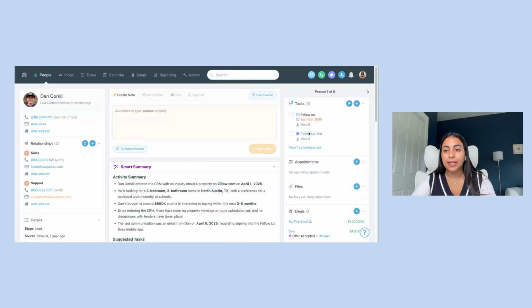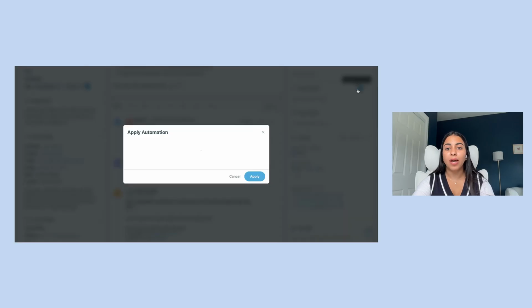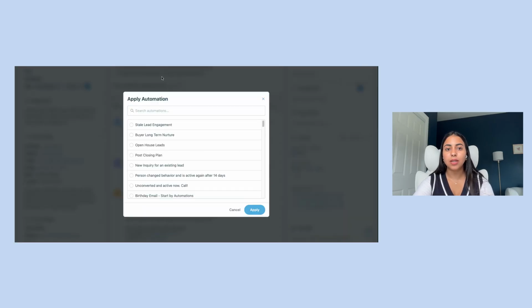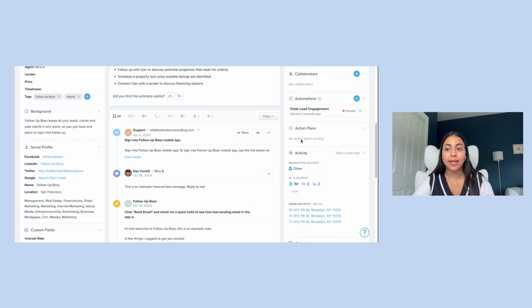If we go back here, one thing I wanted to share with you is that you would be able to see action plans, but you wouldn't be able to select or add other action plans, because now we don't use action plans anymore. We use only automations, which has the action plans and automations at the same time. So for example, for automation, if you want to apply something manually, you would need to click here, and then let's say style lead engagement, and then you apply it. And if you want to pause it, you can click and pause. So this is another thing I wanted to show you.